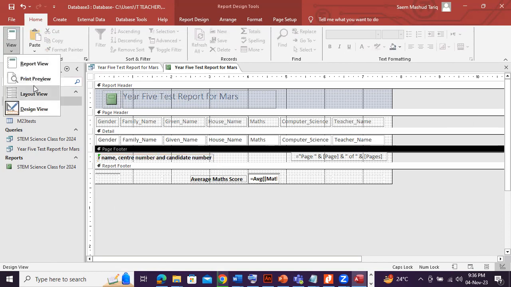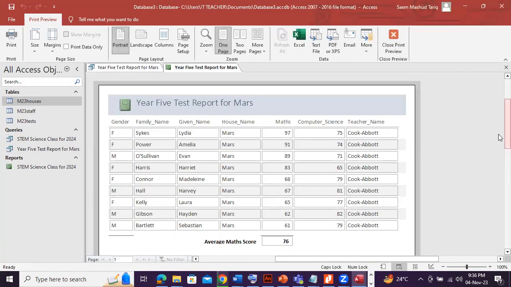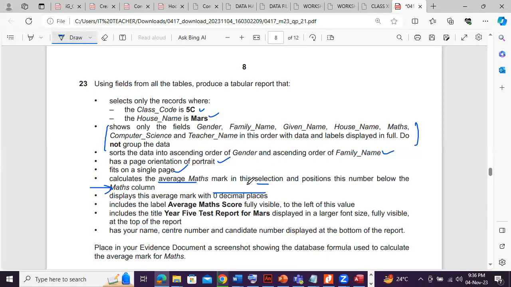I'll just preview this as a print preview. This is what we have. It's just on a single page. Let's still read the question again. Have we missed out anything?